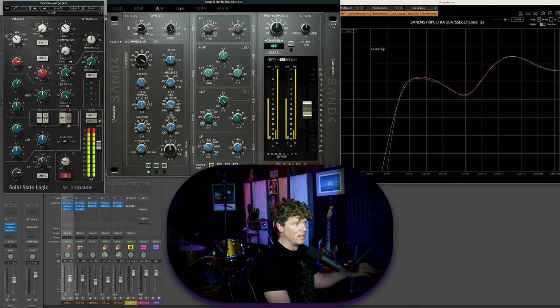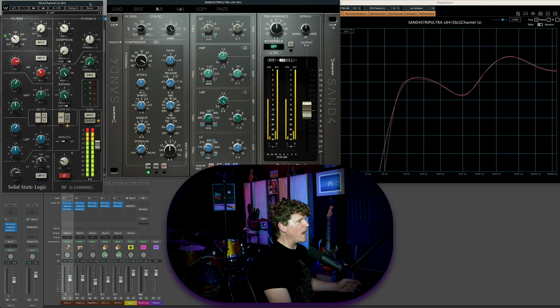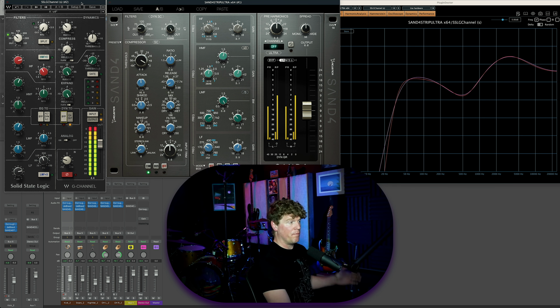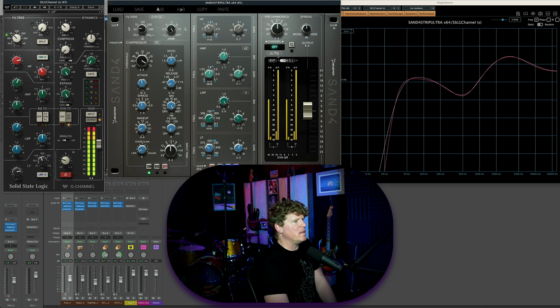So here we have PluginDoctor open. So that would be this window. Next to them, I have the Sand4 plugin. And then over here on the left, I have the Waves G channel, which is a very old plugin at this point, but it was one of the first models of the SSL 4000G. Now, what I did was I matched the curves of each plugin the best that I could.